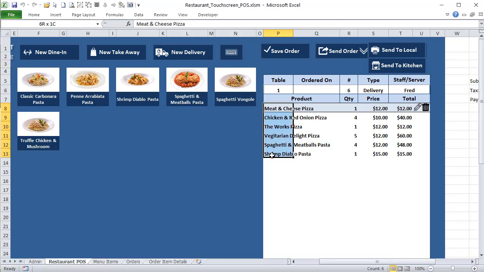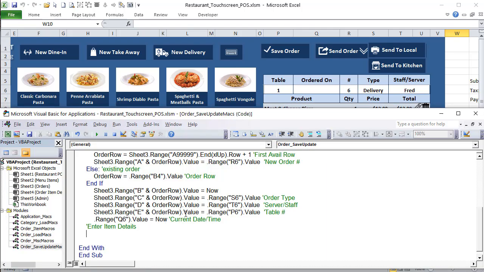I just want to loop through all the items starting on 8 and going to the last row, checking if W contains a value. If so, save or update the information. If it doesn't contain a value, add a new row. We can do that with a loop: for item row equals 8 to last row, next item row. Close that loop.